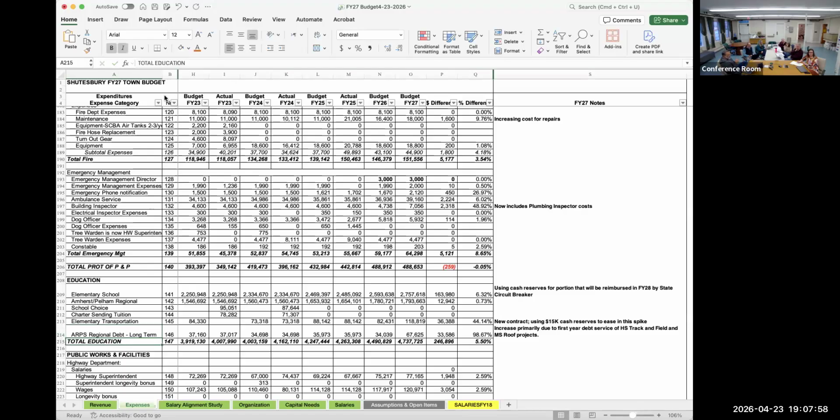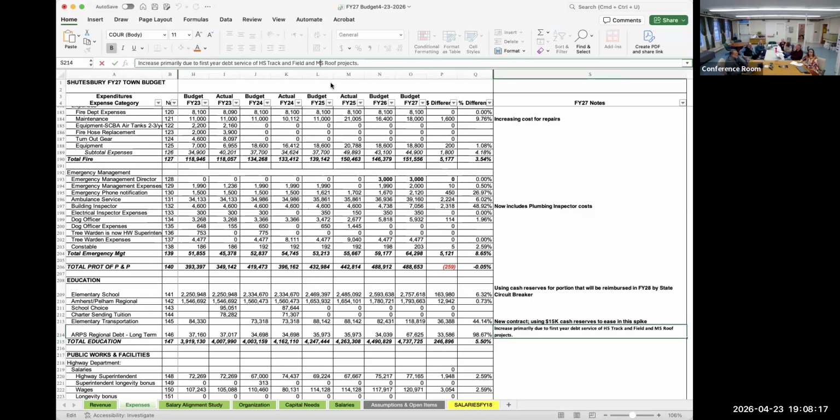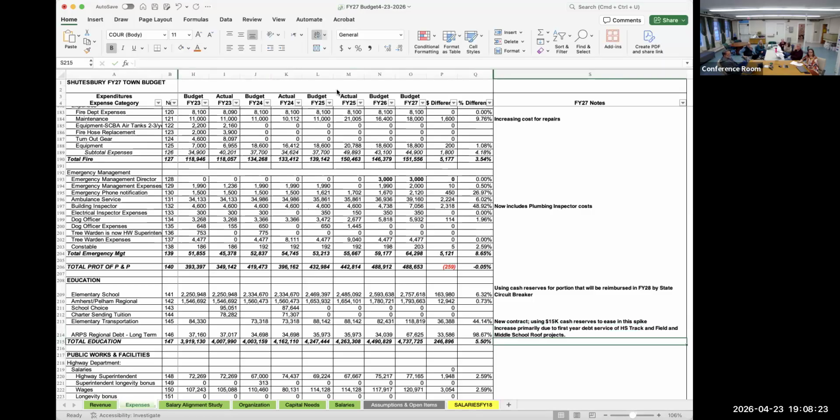Okay. All right, increase primarily due to first year debt service of high school track and field and MS roof projects. Since you're on the second line of text, you could make it say middle school. AJ, just so you know, on the expense report it says Amherst dash Pelham debt, and this says ARPS. Do you want to do high school if we do middle school too? Just for consistency. Yes.